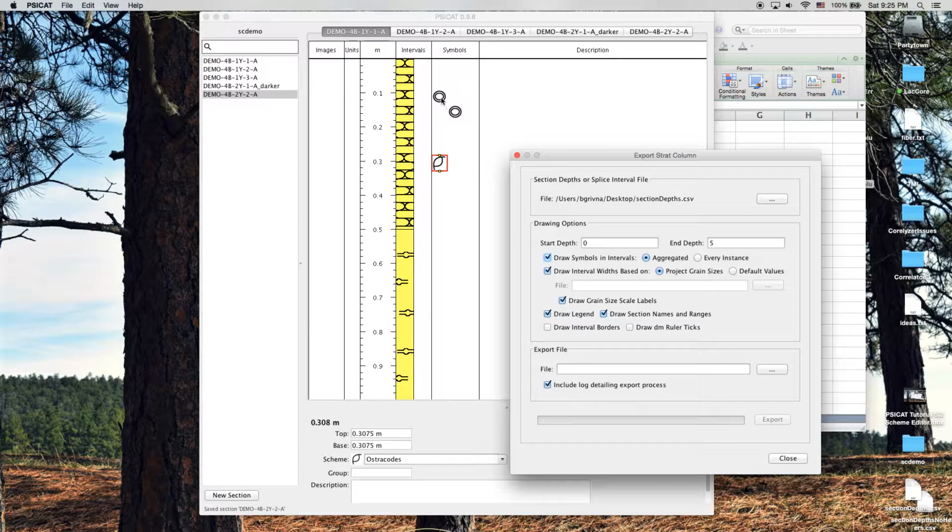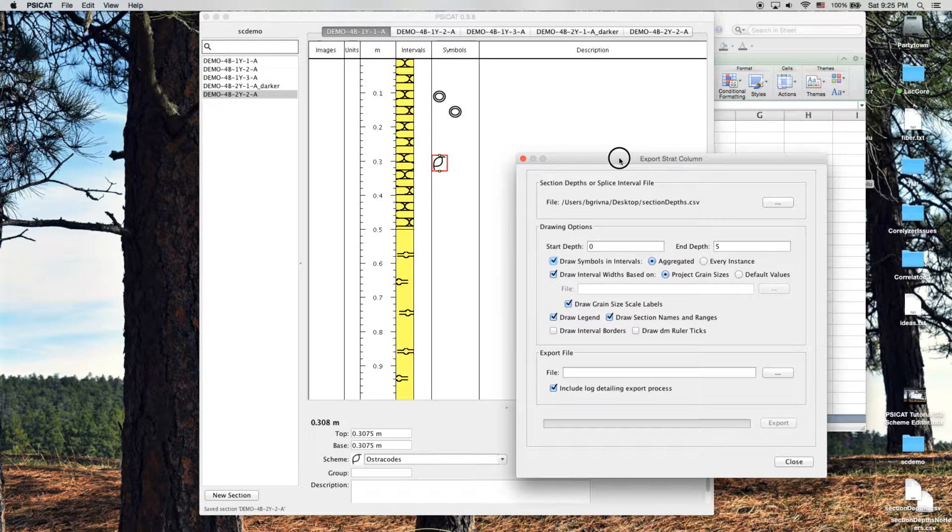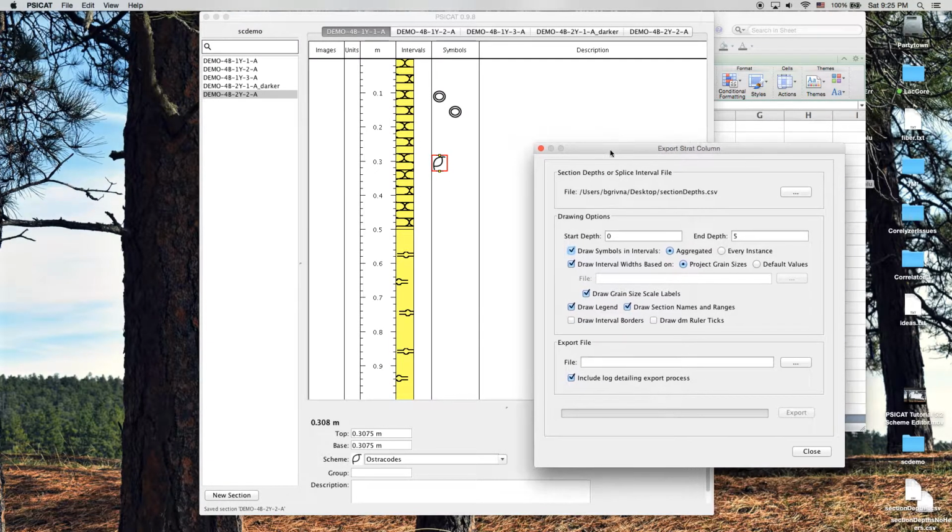So again, in this case, we have 2 ooliths in this section. If we choose aggregated, it will draw only one of those, and it will draw this symbol as well. If you choose every instance, both of these will be drawn separately, and this one, of course, will be drawn regardless. Next option is draw interval widths. If this is checked, section widths will be drawn based on the project's grain size scale. If not, all sections will be drawn at the same width.